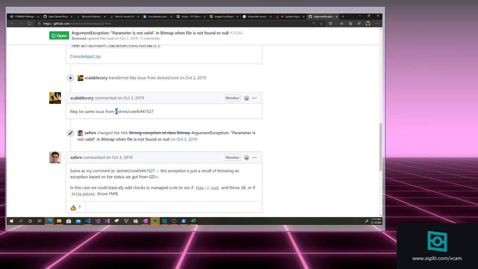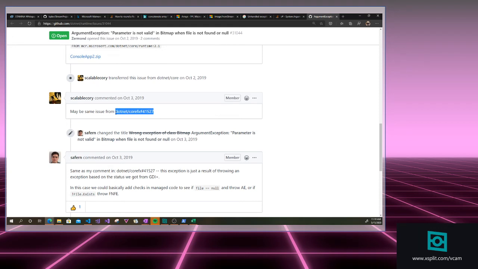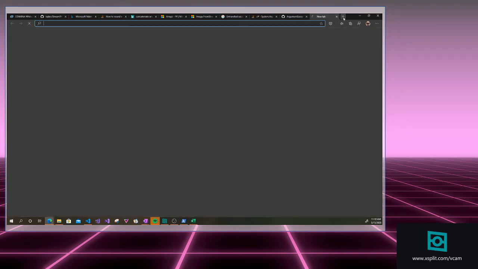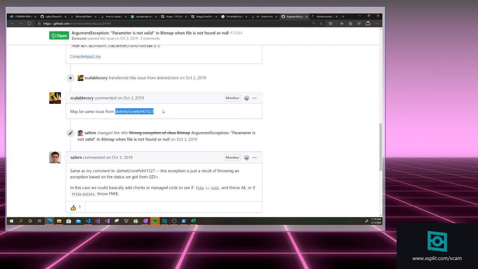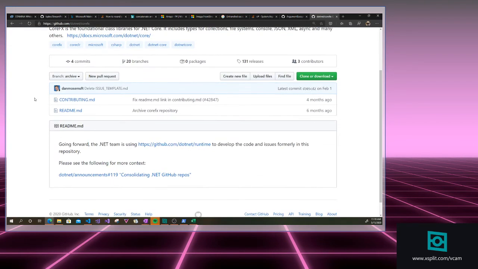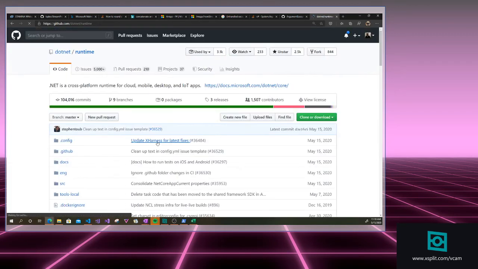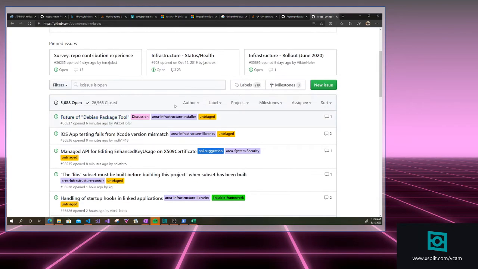Core effects. I wonder what this looks like. Core effects. And then the issue number is 41527. Oh, it's going to be in the runtime. Okay, to develop code and issues. 41527. What is it? Yeah, that's not right. Let's try it. What was it? Parameter not valid.